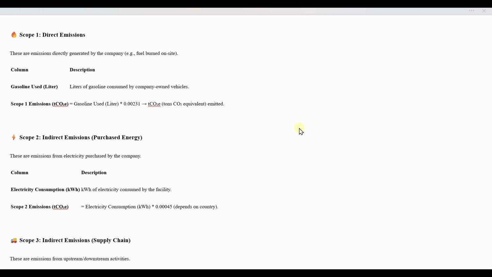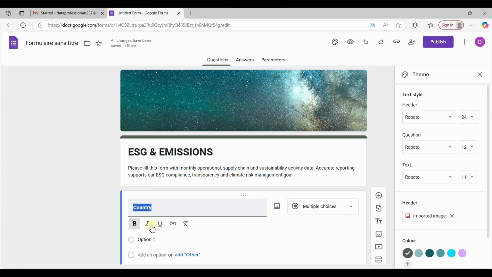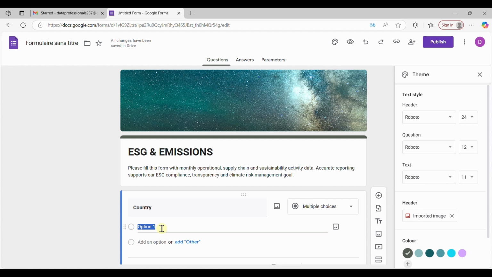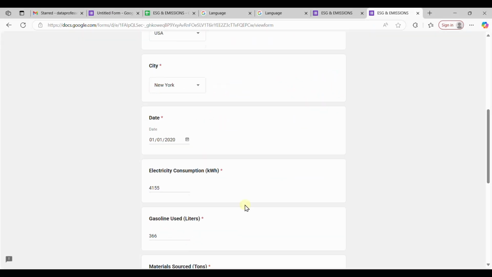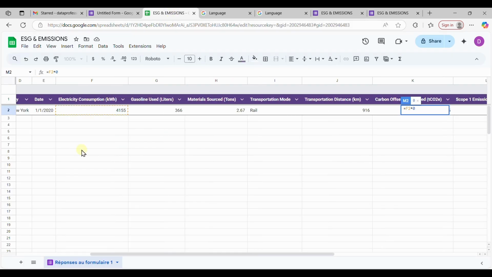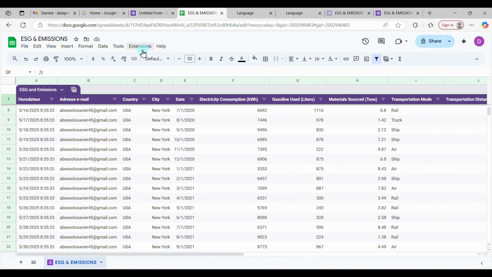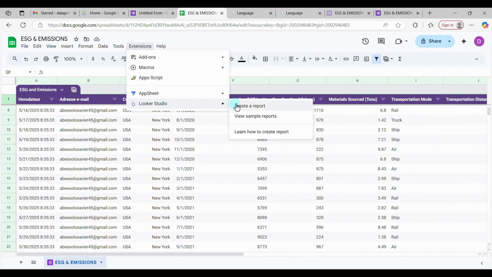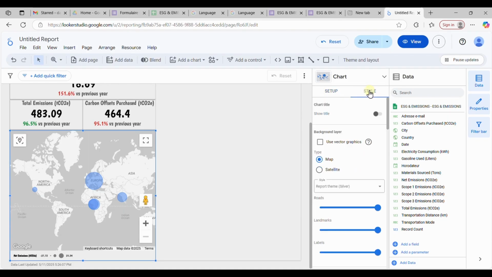ESG impact to stakeholders. To achieve this, we will start by creating a well-structured form in Google Forms to collect the data. Next, we will link the form to Google Sheets, where we will add calculated columns for automated processing. Finally, we will connect the sheet to Looker Studio to analyze the data, build the dashboard, and interpret the results.